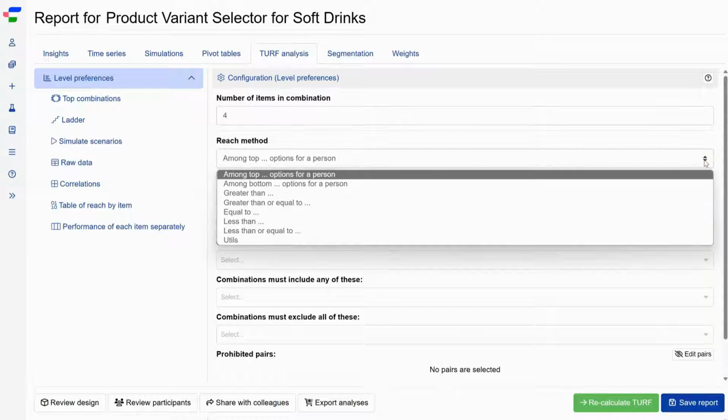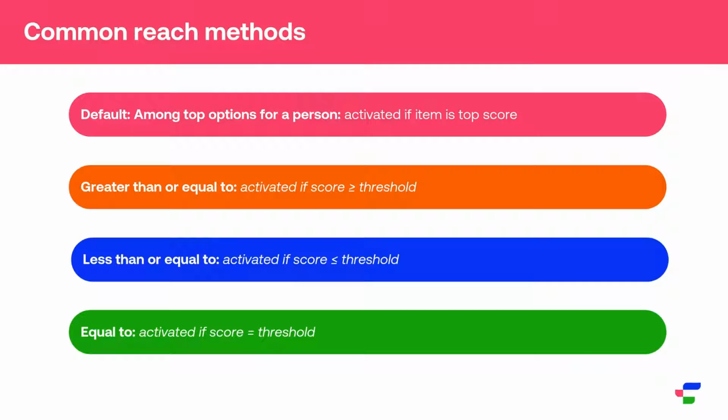The reach method and threshold values change the criteria for deciding whether respondents like a particular item. The default setting of among top respondents for a person, with a threshold value of 1, is our recommended setting for most applications. Other common reach methods are greater than or equal to, where respondents are considered activated if their score for that product is at or above the threshold value. Less than or equal to, where respondents are considered activated by a product if their score for that product is at or below the threshold value.